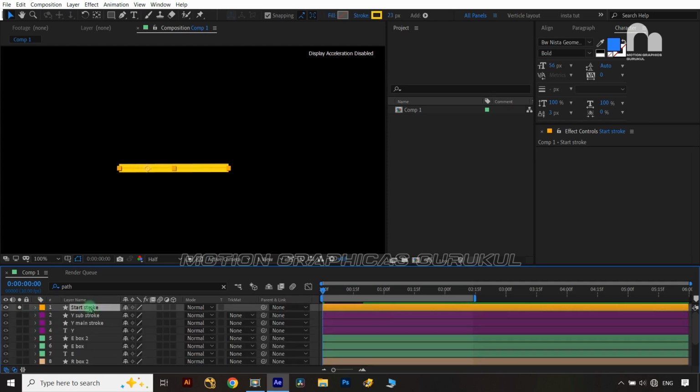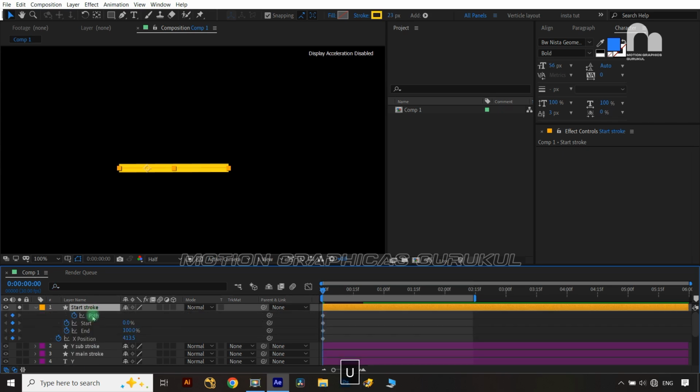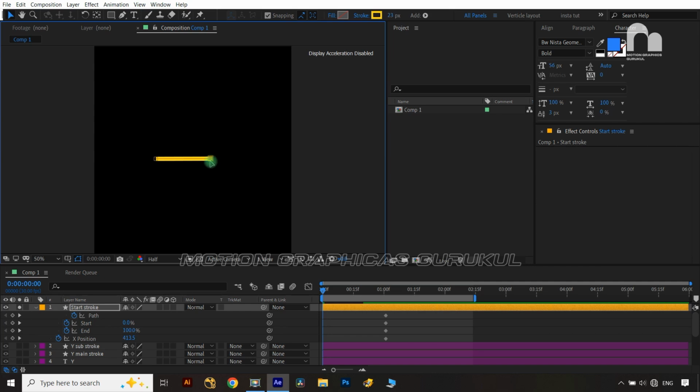Now I'm selecting the start stroke layer and pressing U. So all four animated properties where we applied the keys are visible now. Now I will select all four keys and offset them to around 1 second on the timeline. Here, first thing, I am going to change the path. I am going to select the path property, then select this point and take it out almost something like over here. So this should be the path first.